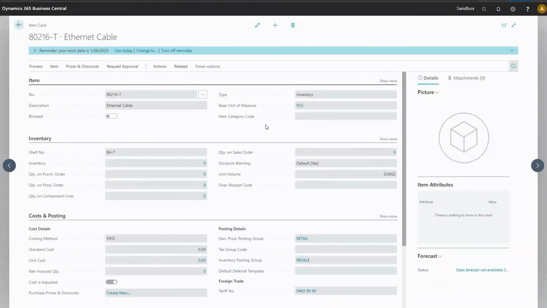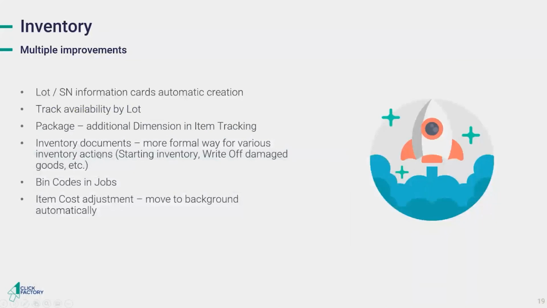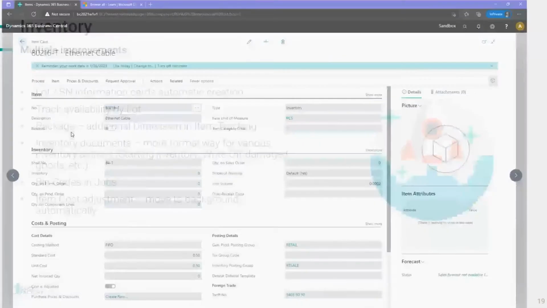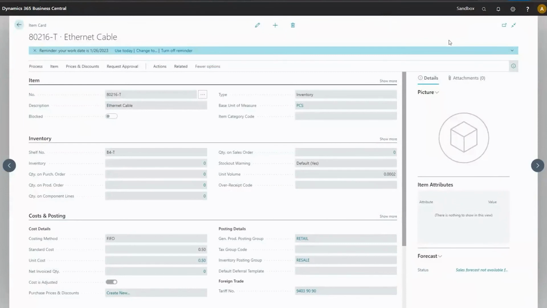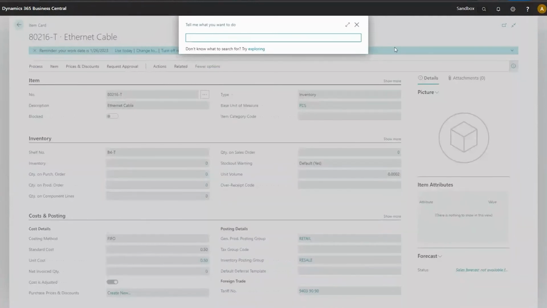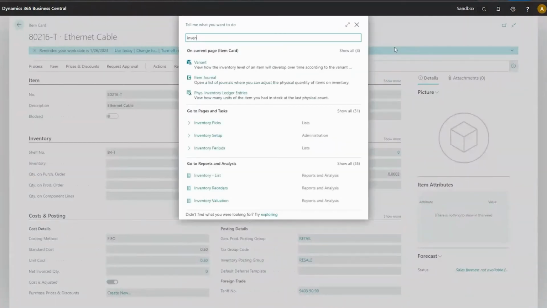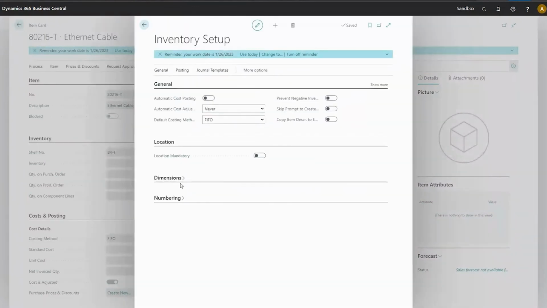and even, talking about the next topic, we have an additional dimension that is called package dimension. So it's an additional tool in our tracking to include this kind of dimension. It can be a container or whatever fits your business, maybe a pallet, a container, whatever. And what is important is that if we go to inventory setup, you can see that we don't have any additional dimensions here.